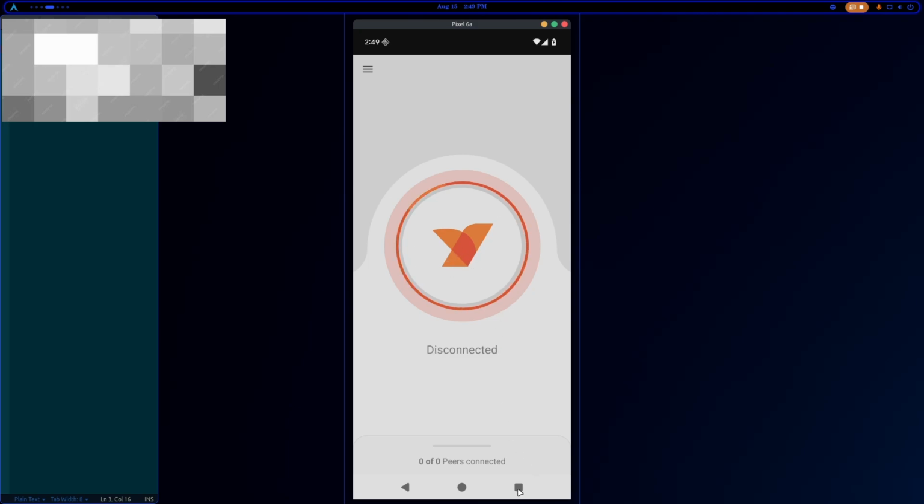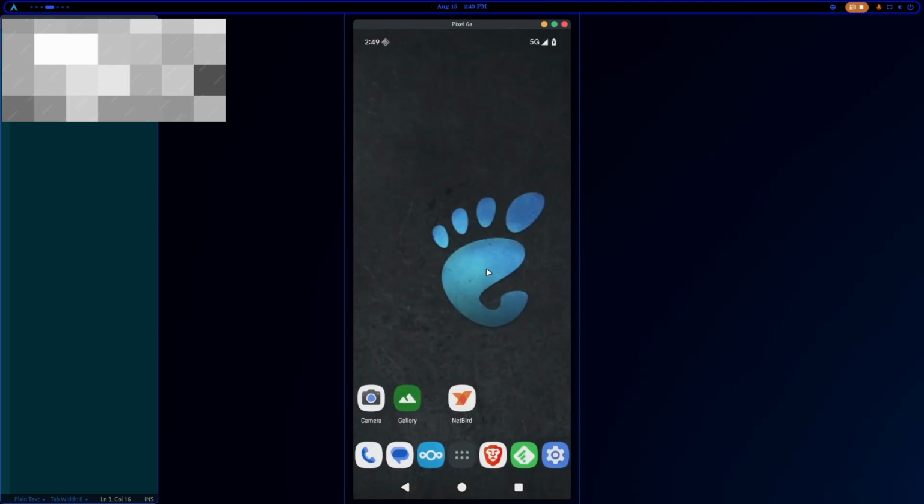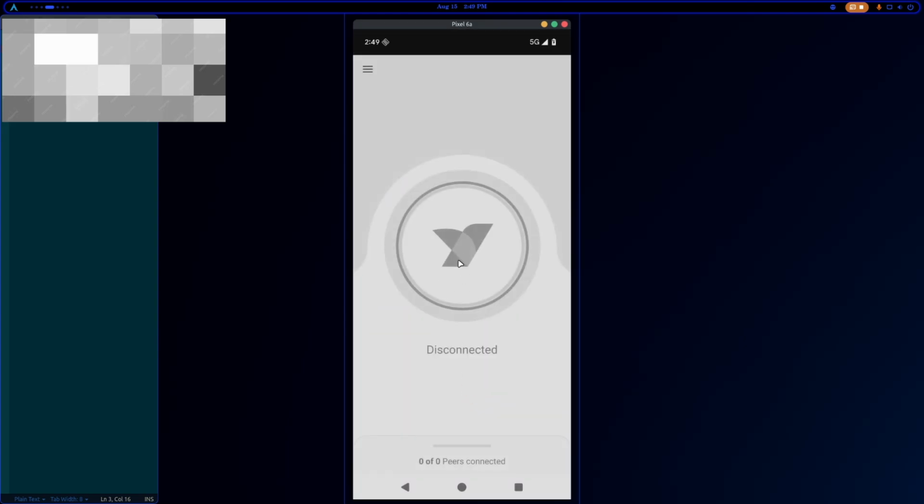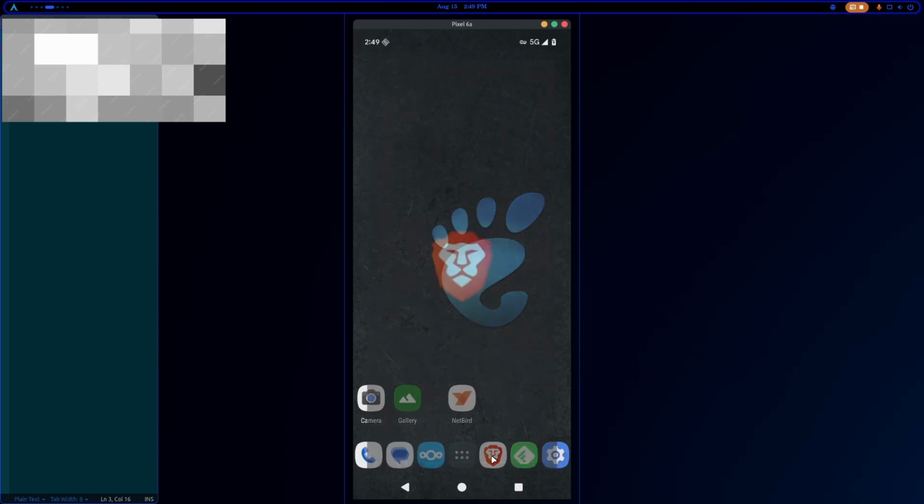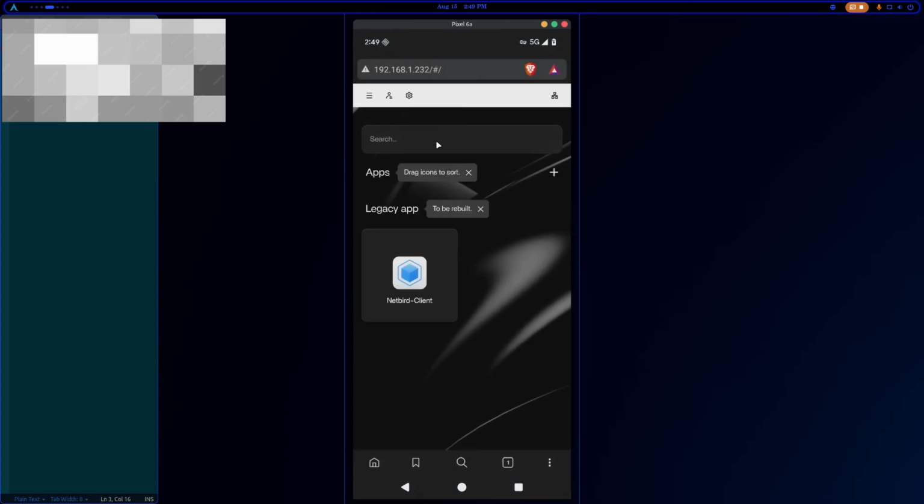Let's just close out the app and let's disconnect the Wi-Fi so we're on 5G so we can simulate being outside of the network. Let's go ahead and fire up the app again. Connect it. Now that we're connected, let's see if we can access our Zima OS. Boom, there we go.